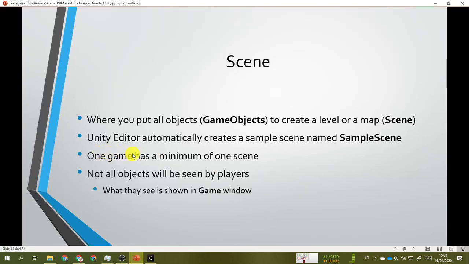One game has a minimum of one scene. For example, the first level is one scene, and the main menu is also one scene. Not all objects here will be seen by players. What the players see is shown in the game window.